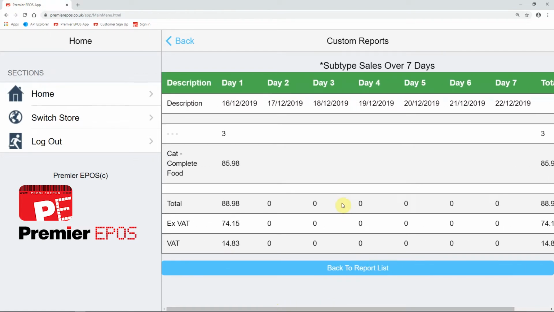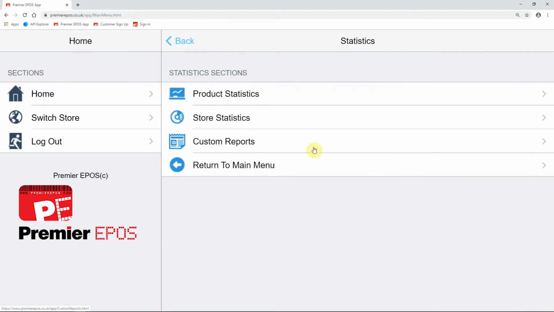It is literally just a small extension to the actual EPOS itself, and it's very great if you don't have a laptop connected or a back office connected to the actual database. A nice little quick way of doing it on your phone. And there you have it. And that's the statistics section.